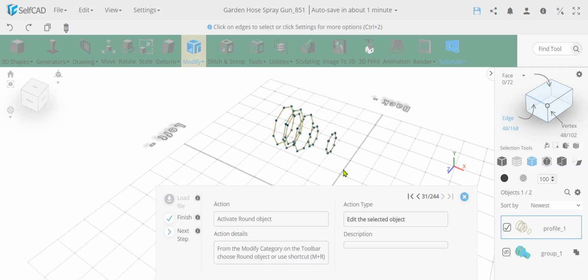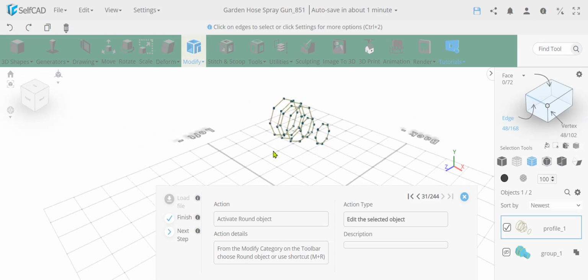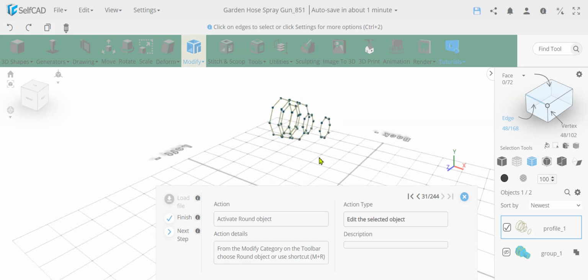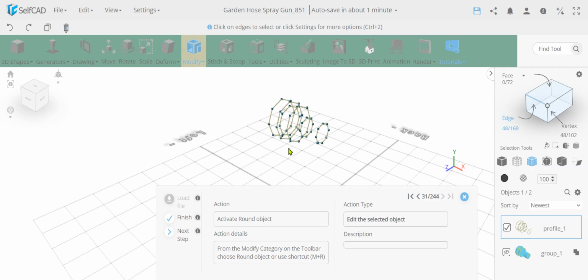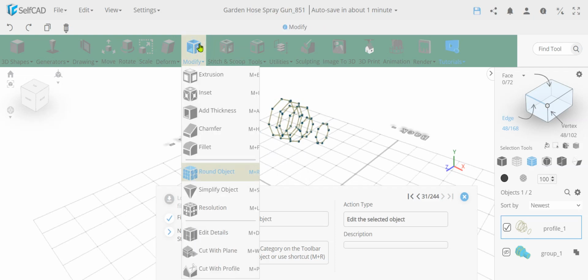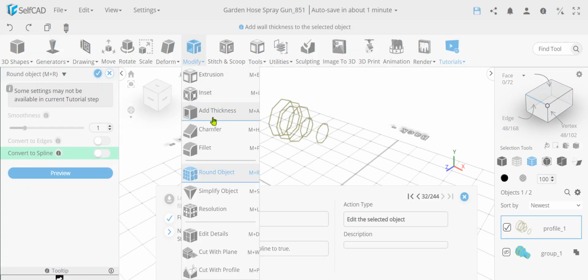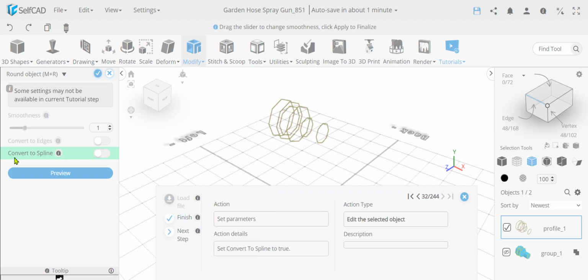Now the interesting thing is these profiles by default, whenever you draw something, or like we did now, when we copy it from a mesh, are created as a set of edges. And in SelfCAD, and basically in any 3D software, you have a difference between edges and splines. We're going to use Loft, and Loft is mostly limited to splines. Not necessarily limited to splines, but I'll explain in a minute again. But now what we're going to do here is, if you go to round objects, it's actually all of these 3 tools: round object, simplify, and resolution. These 3 modification tools have the option to convert to a spline.